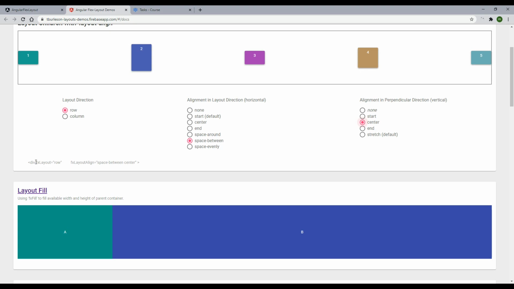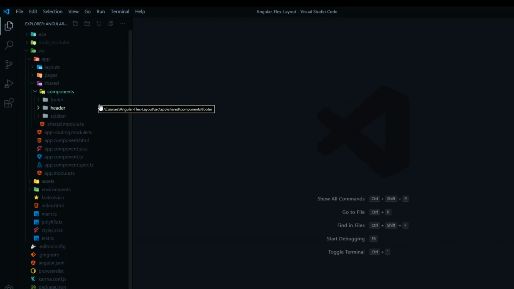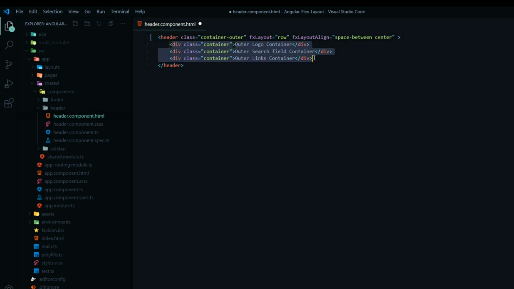Copy this right here. Let's add this within our header element inside of the shared folder inside the components, and we created this header component in the last video. Open up the HTML, and inside the header element I'll paste in that snippet I got off the website. So we're going to be using the row, space between, and we'll center up all the containers at the center of the header element.